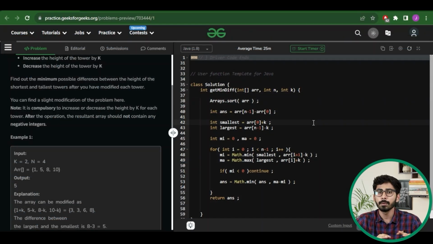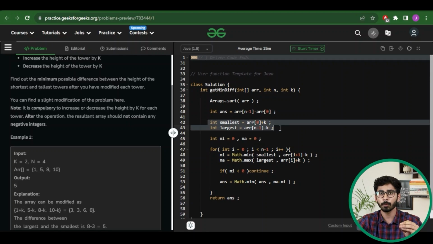So over here I have implemented the entire algorithm in Java, but the same can be implemented. Take the reference of the algorithm and you can implement it in whatever language you want. Okay, so here is the first step of the algorithm, that is sort the entire array. So answer variable will be what? Initialized to array of n minus 1 minus array of 0, that is largest minus smallest difference. And now I have two different values, that is smallest and largest.